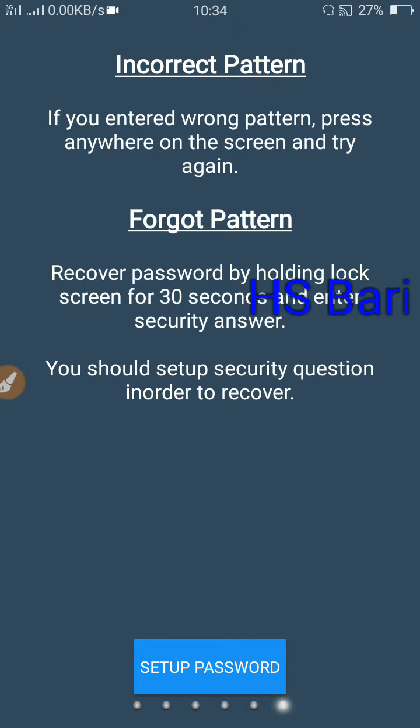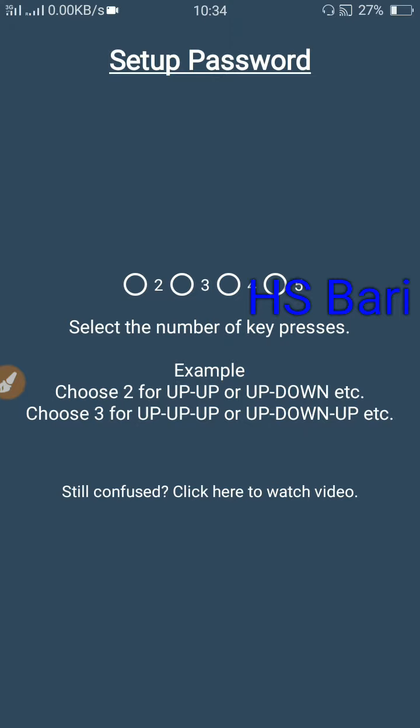Now click on this setup password. Now this is very important, friends. Please listen to this carefully. Now you have to select one option from these four options. You can see the first option is 2, then 3, then 4, then 5. You have to select one out of these four options, and whichever you select, if you select 2, then you have to press your volume key up or down, whatever you want, twice.